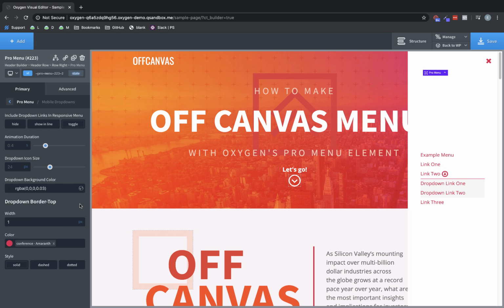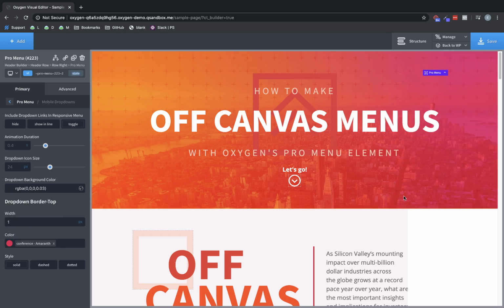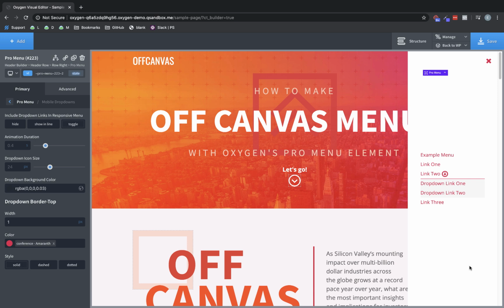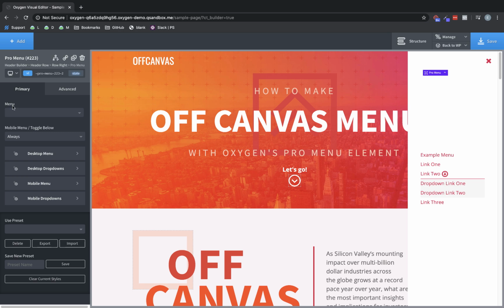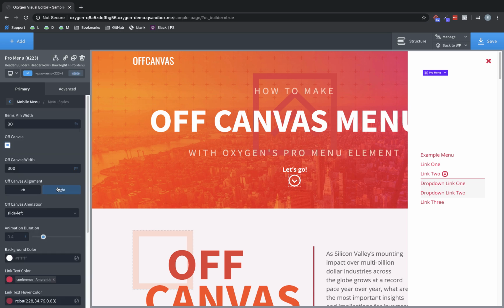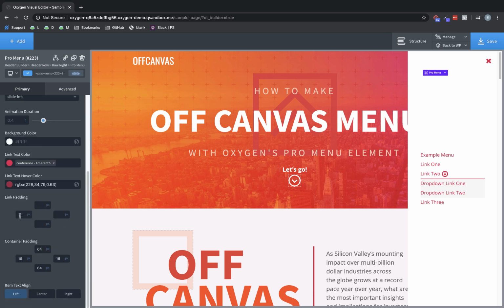Now, one issue we have there is that these drop-down links are right on the edge of the background. So we can fix that by going back and going to mobile menu, menu styles, and go down, and here we have link padding.